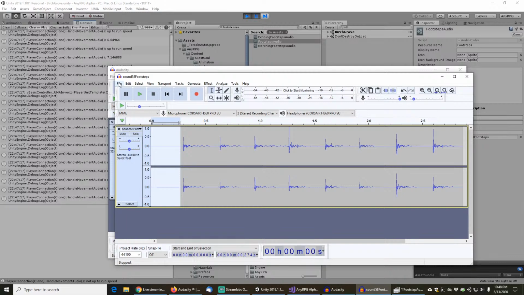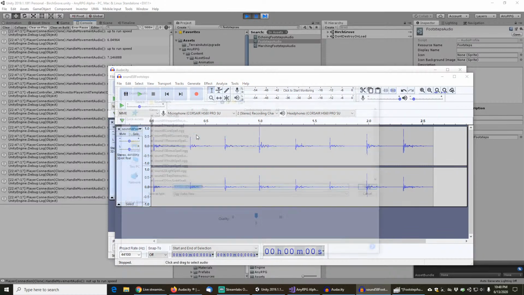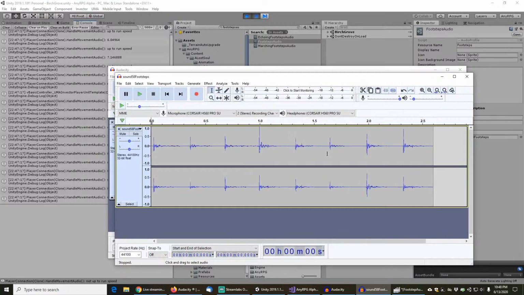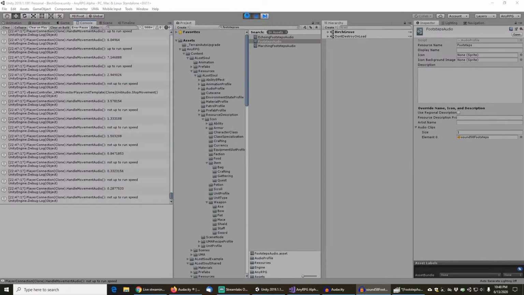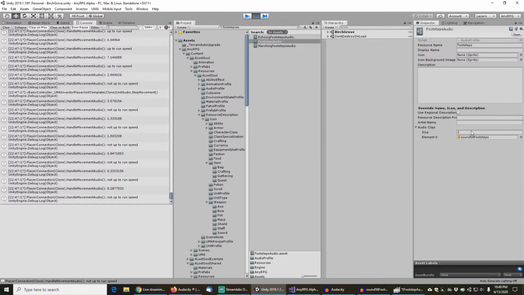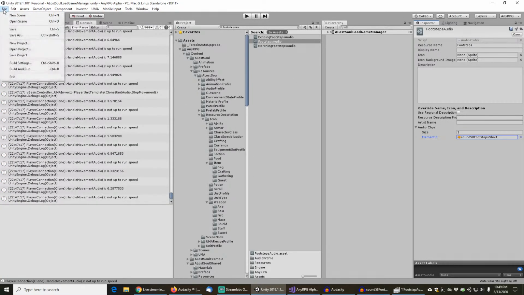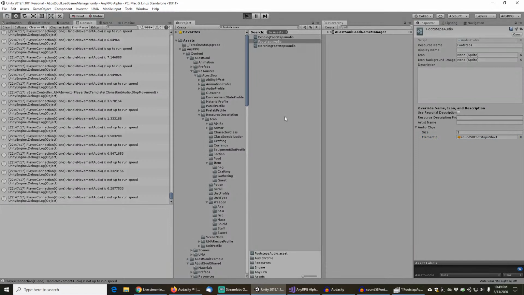It's fine. So what we're going to do is let's just cut that off the beginning and then export this as an OGG, and we will call it sound 58 footsteps short and save it. Then let's jump out of the game here, and then we will link to sound 58 footsteps short. We'll save that. And now let's go try that out and just see if that loops a little better.